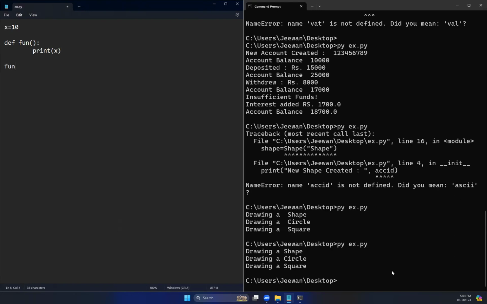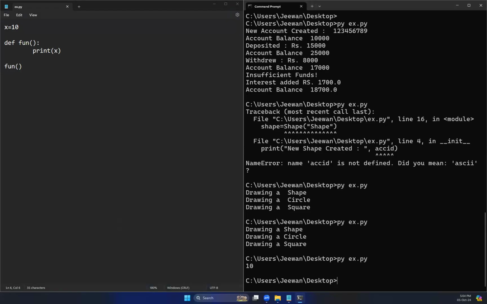Now I'm going to call the function. Can I print the x value? Yes. Let's run it and see. Yes, it displays 10. Now here I have y equals 20, and I'm going to print the x value and the y value as well. Outside the function, I'm also going to print x and print y.